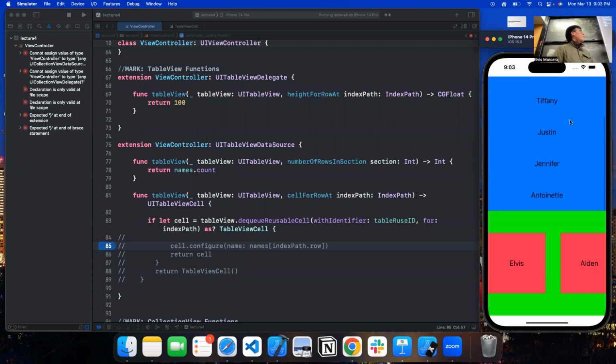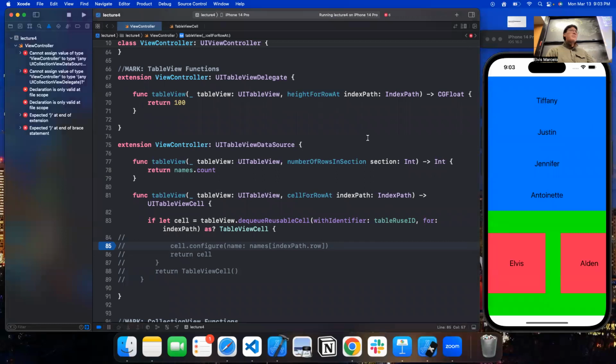Basically, when one cell disappears, another one's created. That way I'm having the most optimal amount of cells at a time to present only the necessary information. I'm not presenting 100 names here, I'm presenting at most 5 or 6. However many cells I could see on the screen is however many cells I'll have throughout my entire app's life cycle. And so that's what I'm saying here.